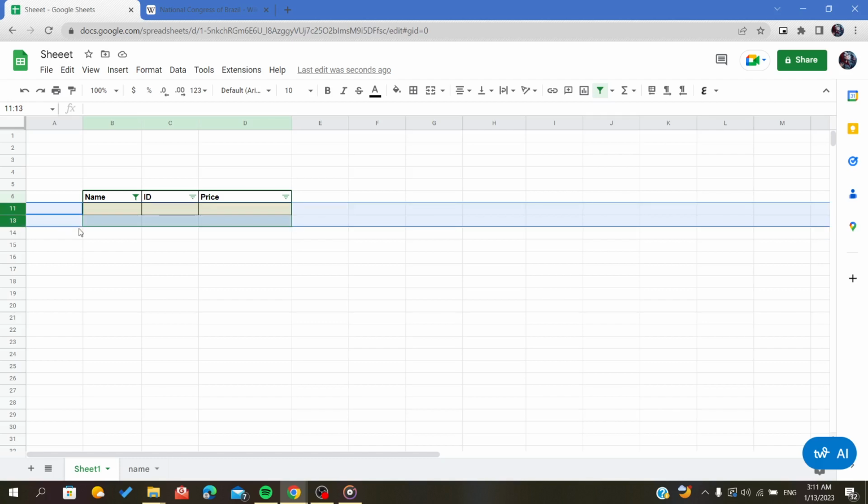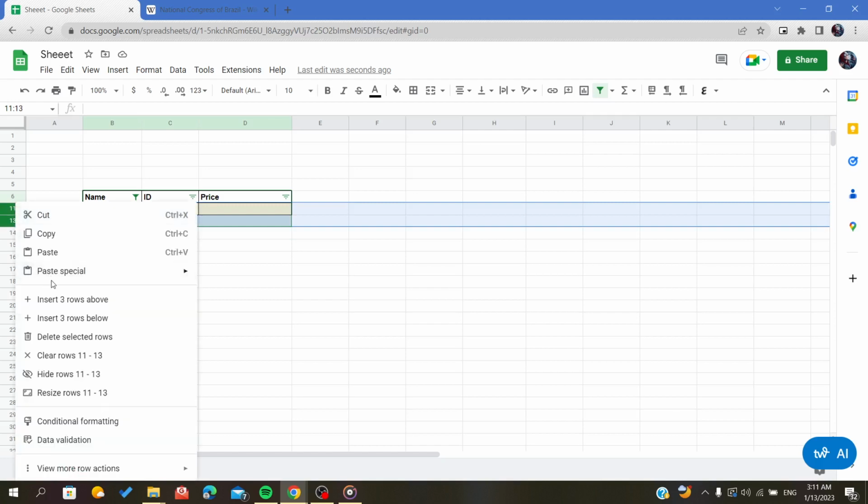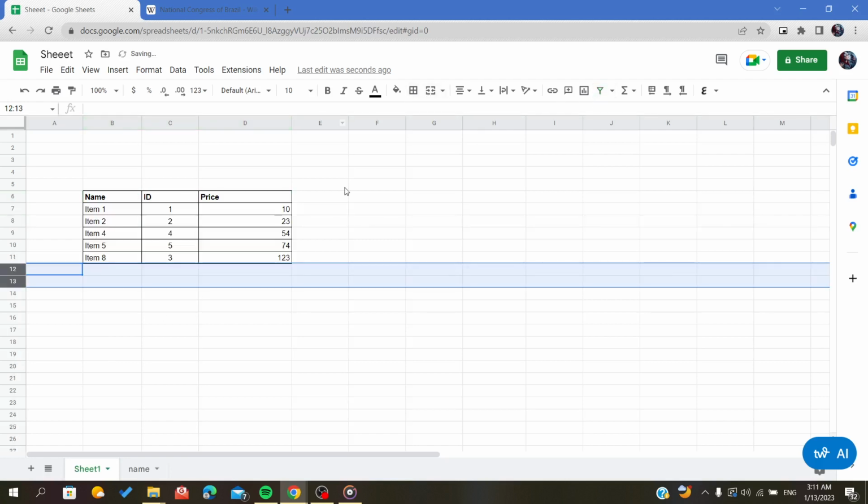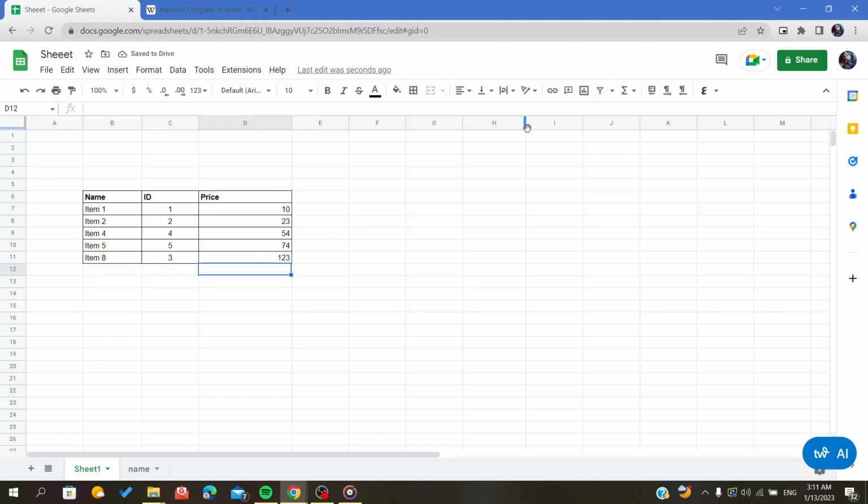So now I will have the ability to just delete them by right-clicking on the rows and choosing delete selected rows. So now after I clear my filter, we will find that the empty rows have been deleted.